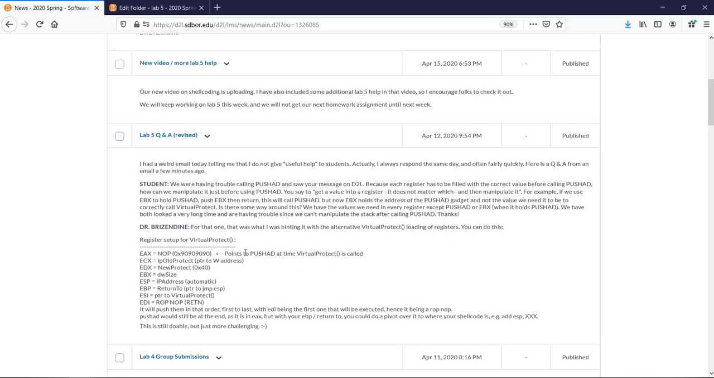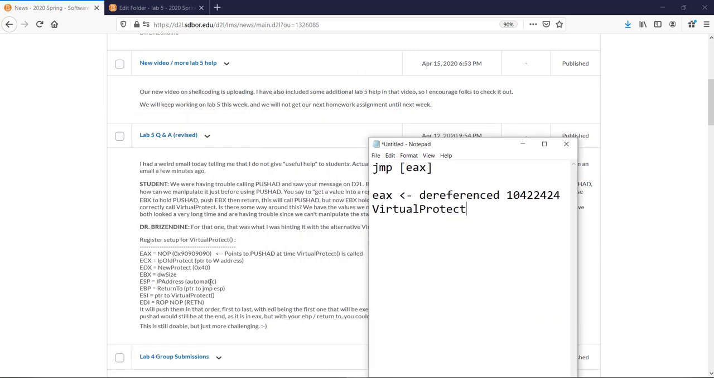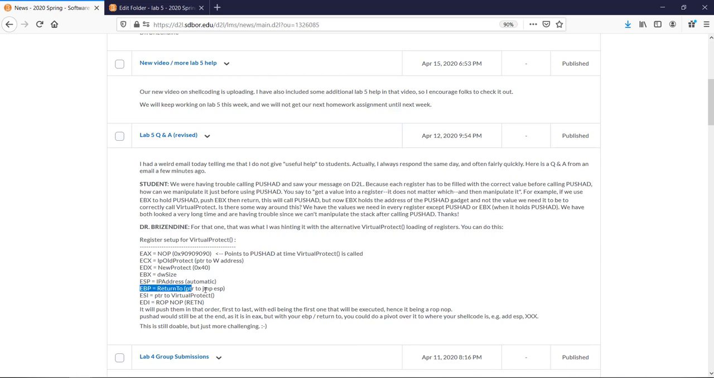Because we're not doing something like jump dereference EAX, where EAX is pointing to the dereferenced virtual protect, we're not doing this. That's not part of the plan for how this push add implementation works. So since the dereferencing is not implicit in how this is set up, we need to explicitly dereference it, how it exists currently in EAX. And we've talked about this already in one of our videos. So this is just a refresher here.